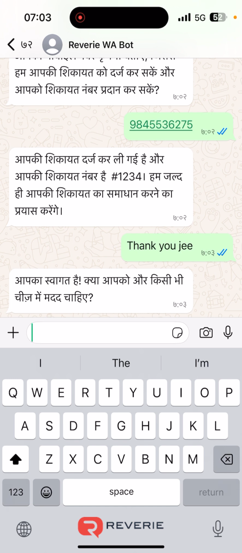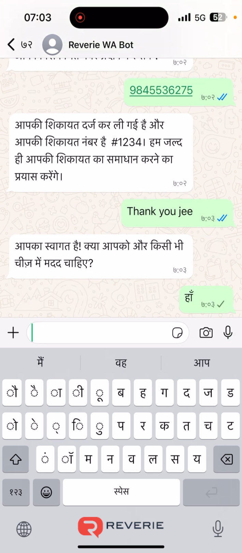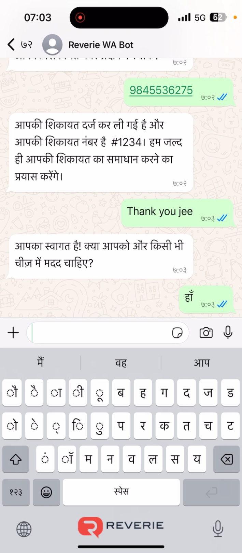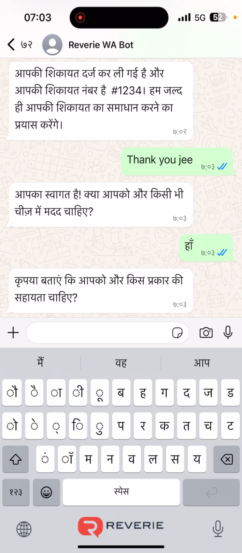So now I'm going to go into another flow, and I'm going to use Hindi language, Hindi script rather, Devanagari script. So I'll also use a STT here.